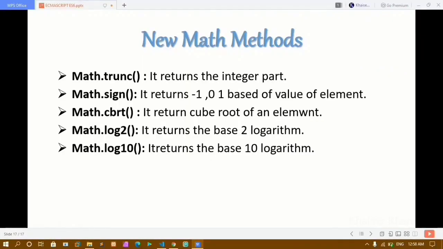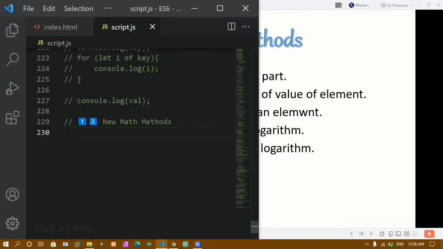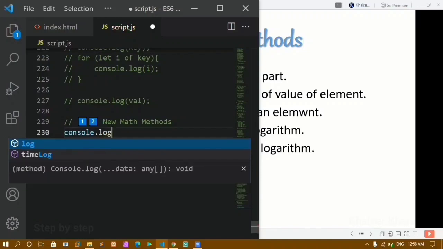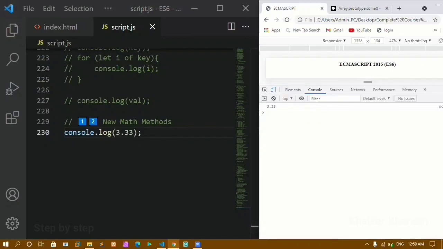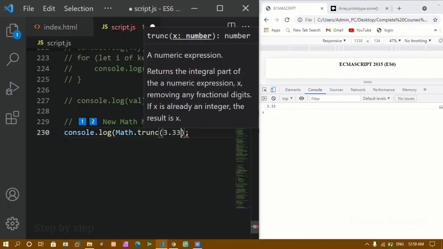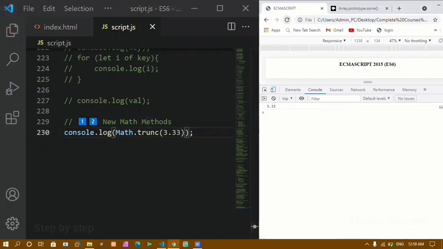Now we will see some of the new math methods which were introduced in ECMAScript 2015. First I have this Math.trunc. It returns the integer part of a number. Here I'll just do console.log, and inside this I'll write 3.33. I'll refresh this one. You can see I'll be getting 3.33 as my output. Now instead of this, I'll write Math.trunc and close the parenthesis. I'll save this, and if I refresh, you can see I'll be getting only the integer part, that is 3. It will work for negative numbers as well. Here if I give -3, then also it is going to return the integer part and I'll be getting -3 as my output.